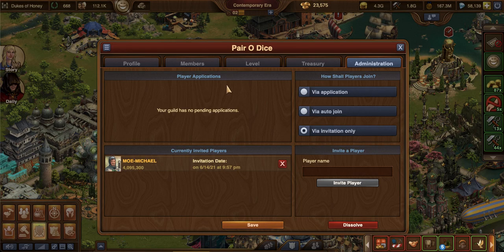Obviously, we have no pending applications because we are not a via apply guild. A via invite only guild means that no players can actually apply to my guild. If they specifically want to join, they have to send me a private message, which means then I have a conversation with them and I find out their background. I find out if they can meet minimum requirements, and it just allows me as a founder to be more involved with these players that are coming into our guild family.